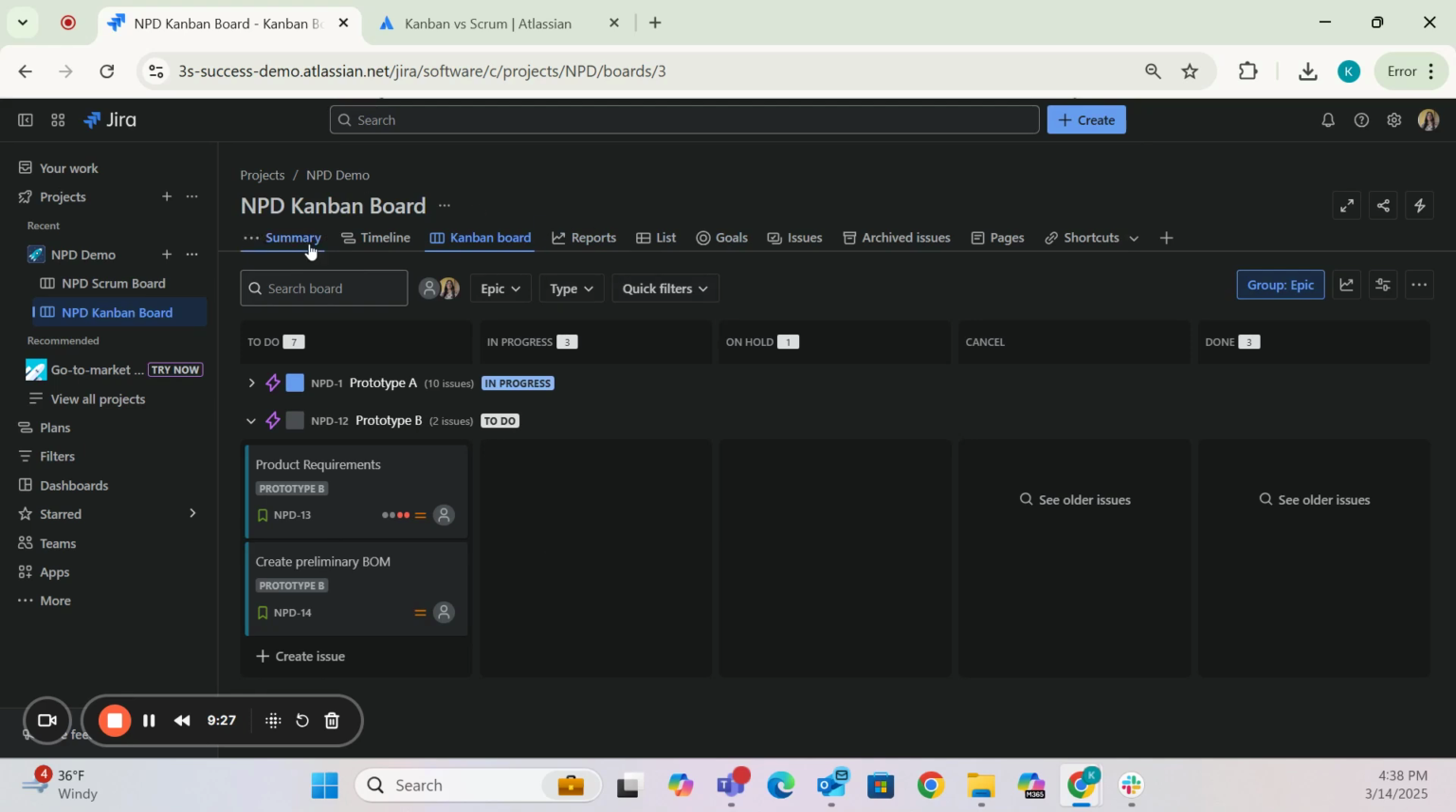The other thing that you'll notice is up here on the top, when you are under a Kanban board, there is no backlog. Whereas in the Scrum board, there was a backlog button. So let me show you.